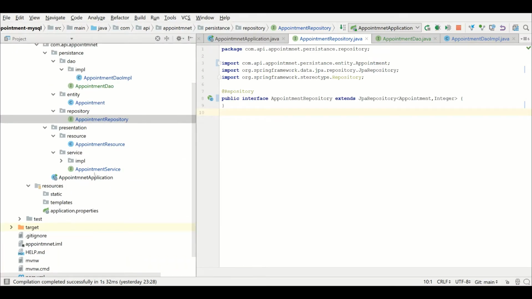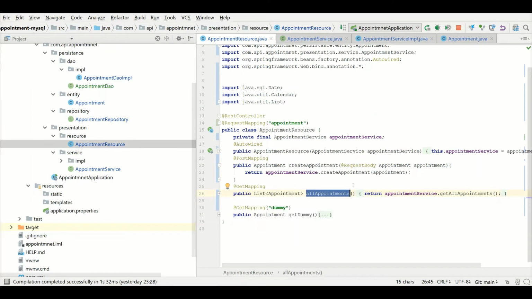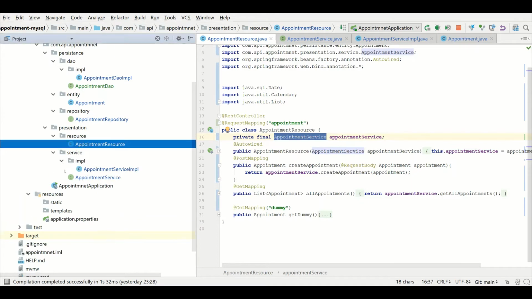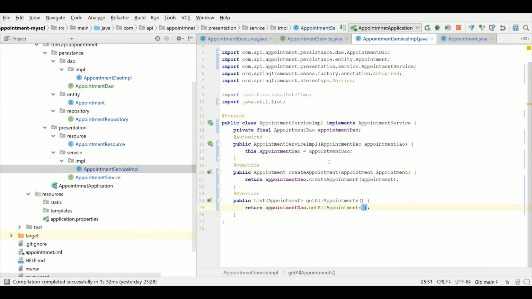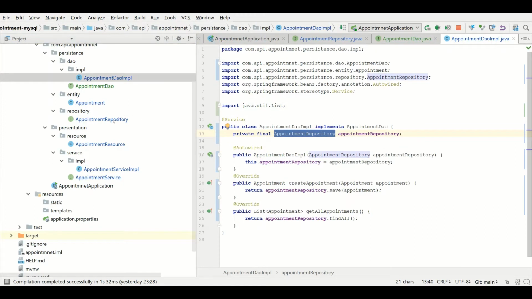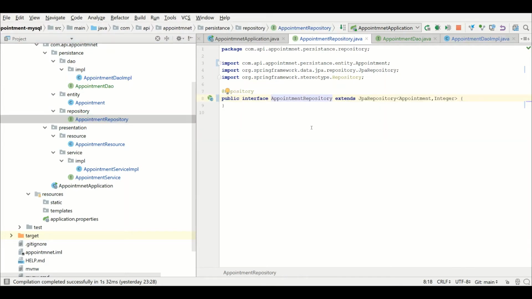In this example, I have made a couple of changes to create an endpoint. In this endpoint, I am using one service class, and the service class is AppointmentService. In the AppointmentService, I have implemented one DAO, which is used to store the entries into the MySQL database. In the DAO implementation, I have used AppointmentRepository, which is a simple way to create a repository. This repository stores the entry into the database and retrieves the entries from the database with the help of this DAO.